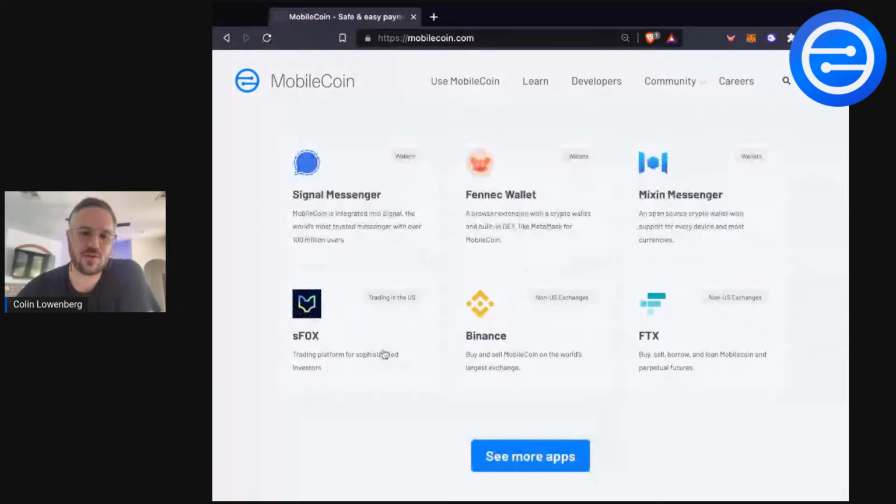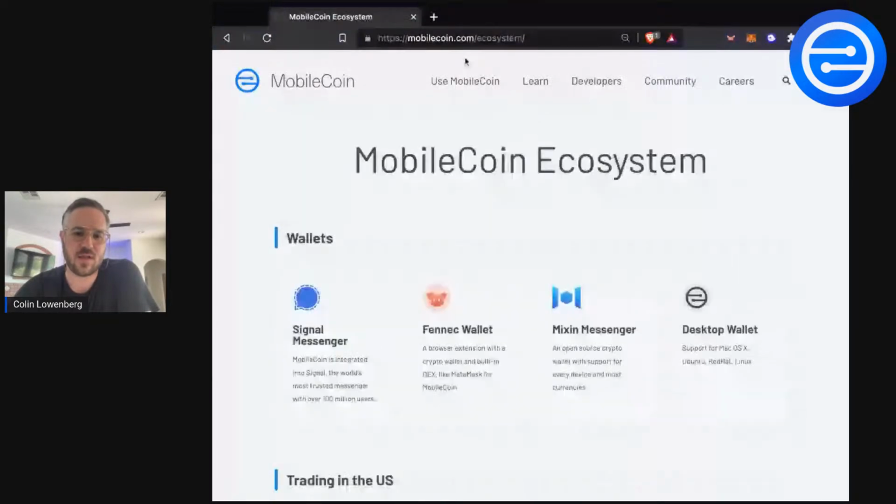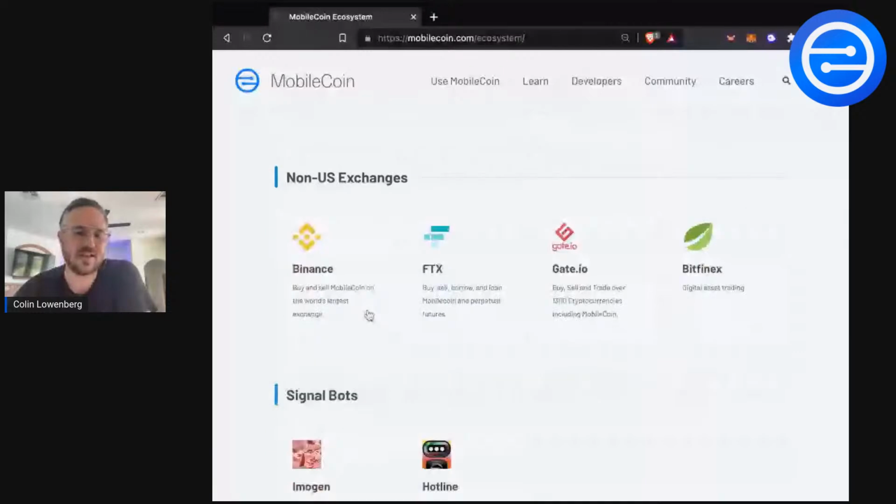In other calls, we're going to dive into new ways you can buy MobileCoin through centralized exchanges and on-ramps and off-ramps, as well as trading platforms and custody solutions. You can see all of those applications on our ecosystem page. We've got 4 wallets right now. If you're in the US, you can use MixSwap, FourSwap, or SFox. If you're outside of the US, you can use Binance, FTX, Gate.io, Bitfinex, and BitTrue.